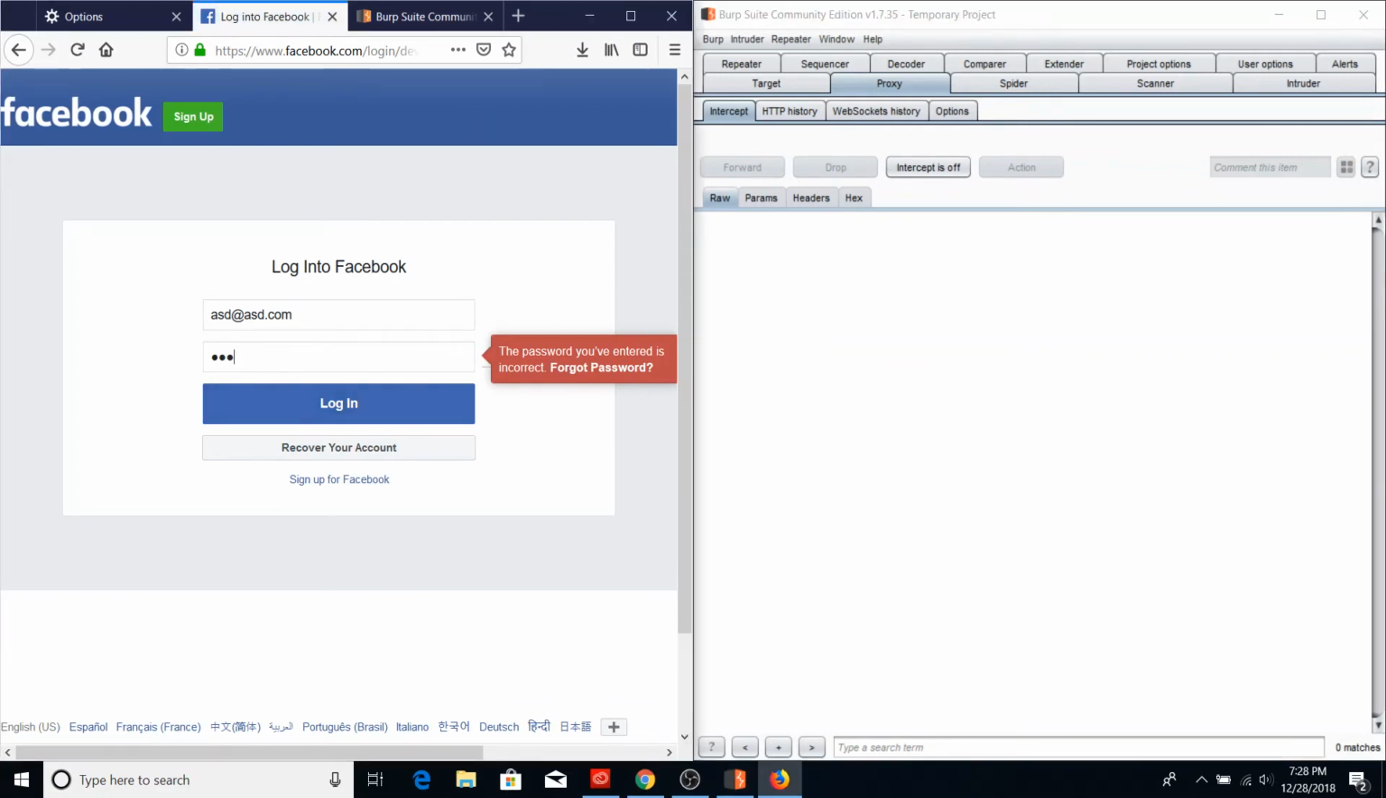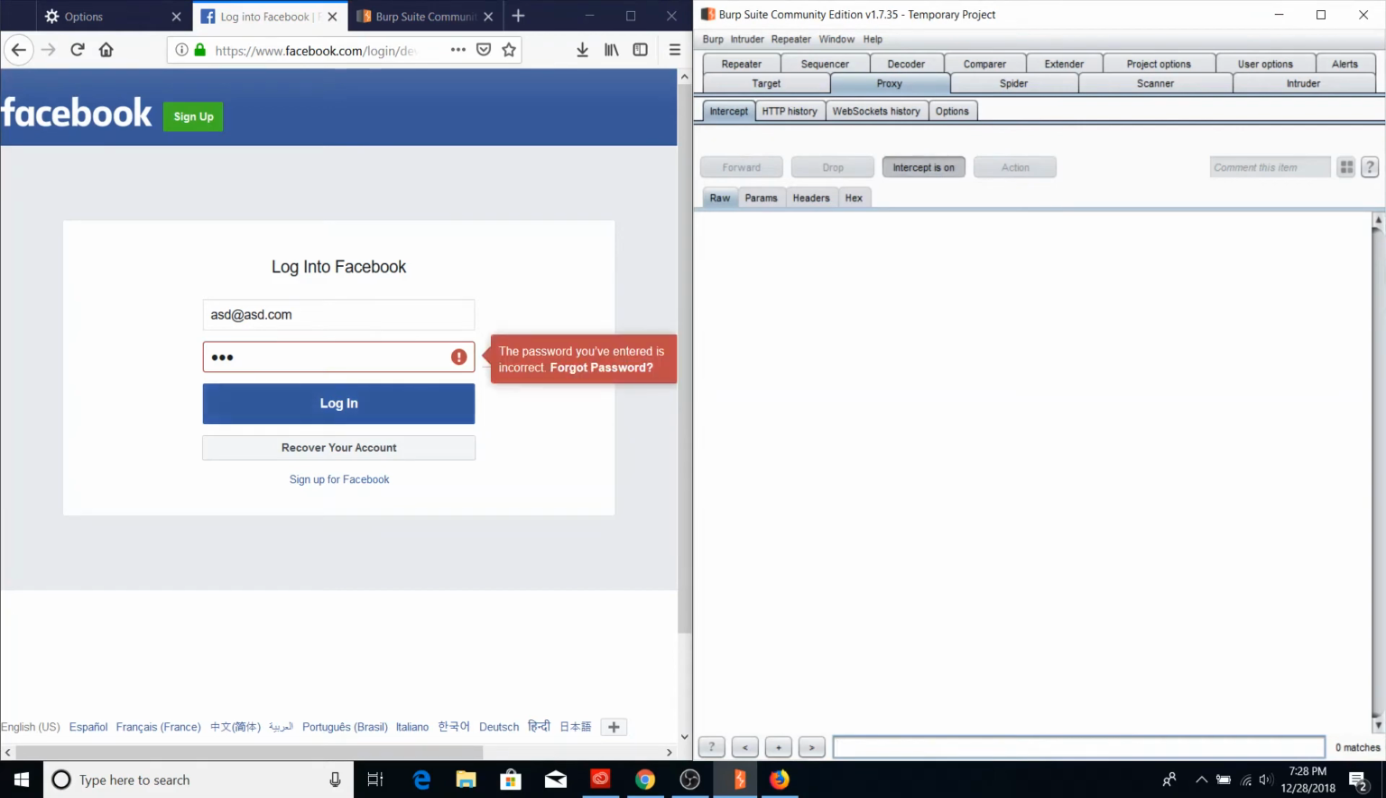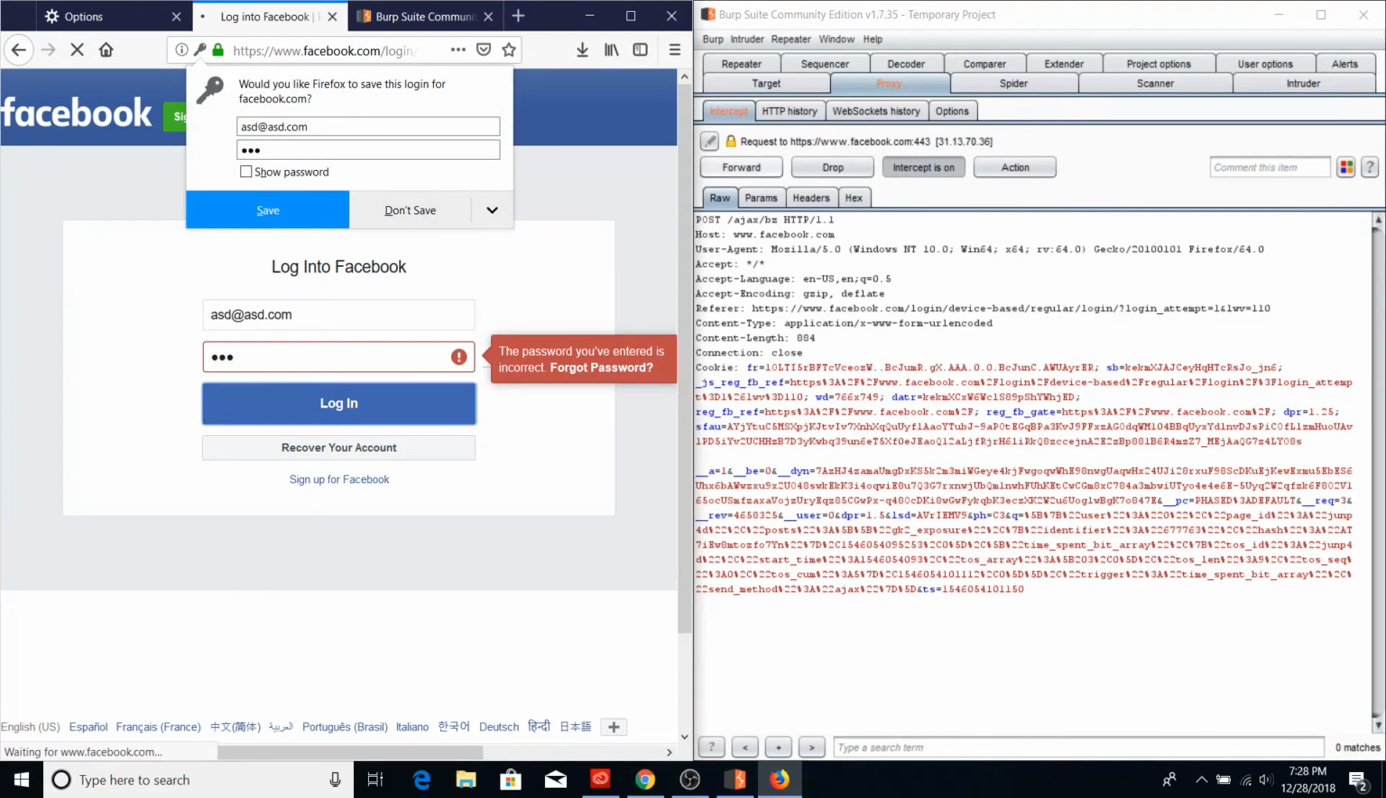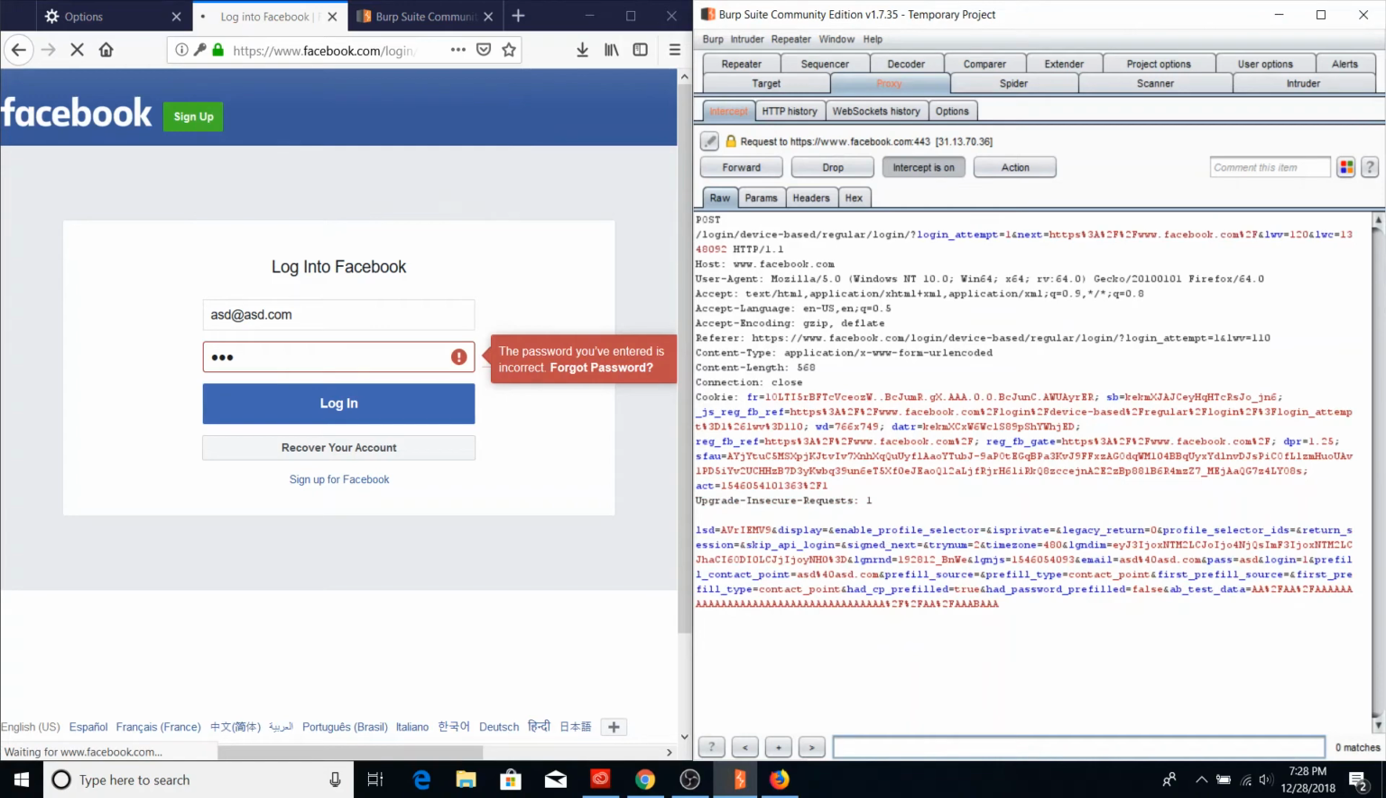So I'll do asd again, and at this time I'm going to turn intercept on. That means I want to see all those requests. So for example, when I'm making a login, you'll be able to see that I'm making a request here. It still has my email right here.